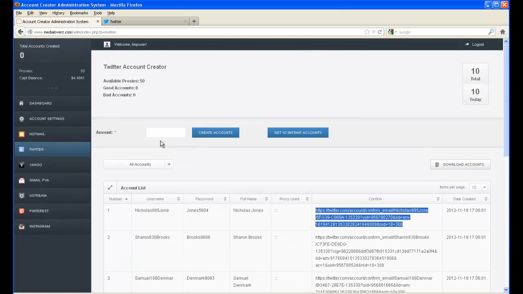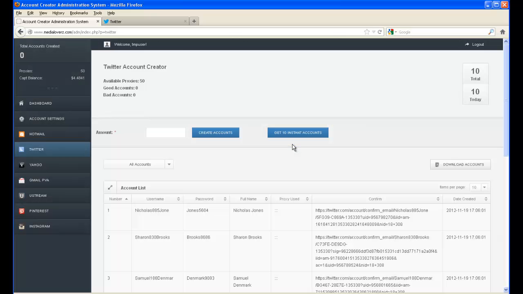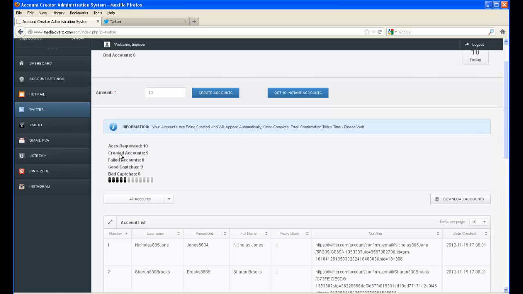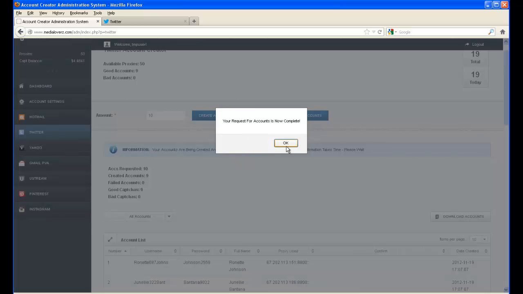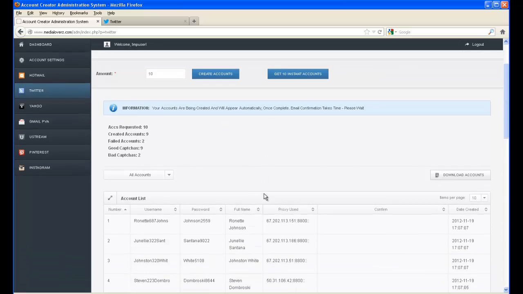Okay, so let's say now I've used my 10 accounts, so I'll try and do it again. It'll tell me, nope, I've already made requests for this today, but that's just for Twitter. You can still make requests for all the other ones. So I'm going to create 10 additional accounts, and let's go ahead and create them. Now this is going to basically tell you, email confirmation takes time, which it does, so you can wait up to a minute to get the accounts. Now, although these say created accounts 9, that just simply means that your accounts are created. That doesn't mean they're confirmed yet. So take that into consideration.